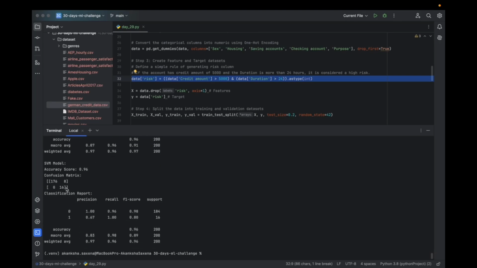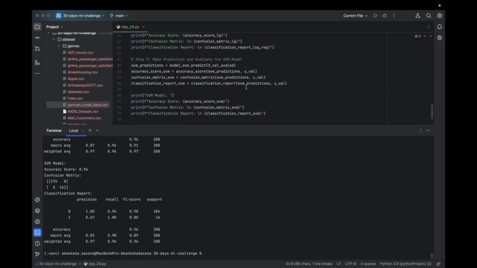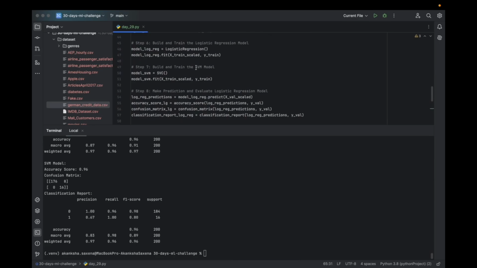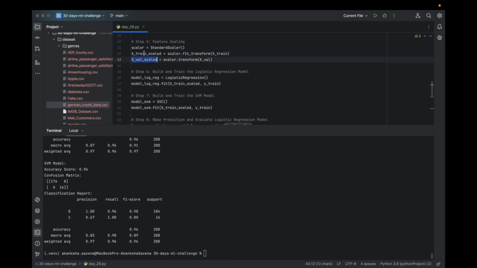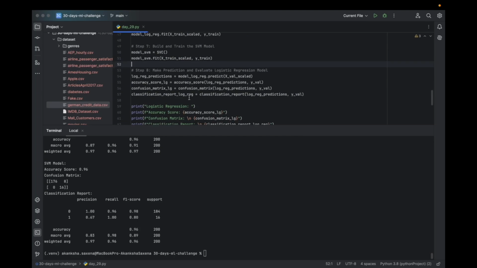Okay, so it has predicted what? I'm a little bit confused. Maybe I have made a mistake copying the code? SVM prediction is on the Y scaled, and the Y value scaled is this. X train, we have trained the model on this.